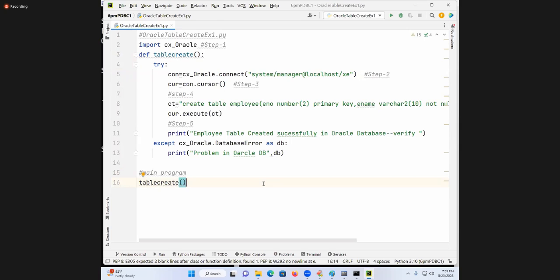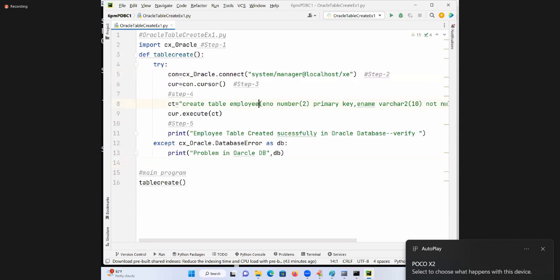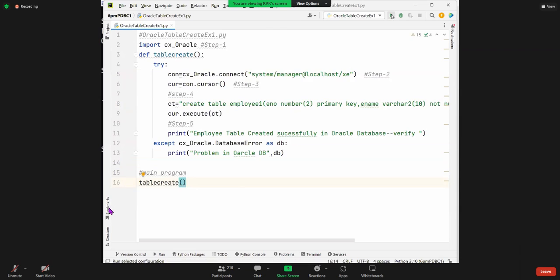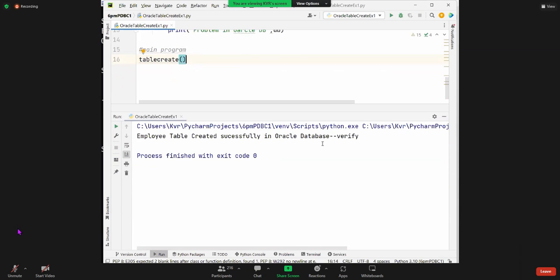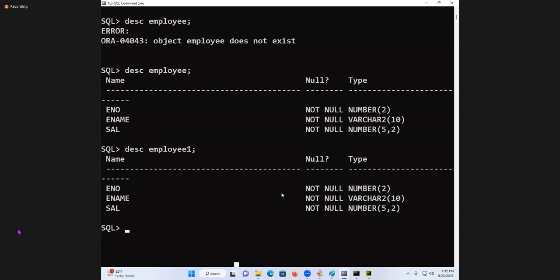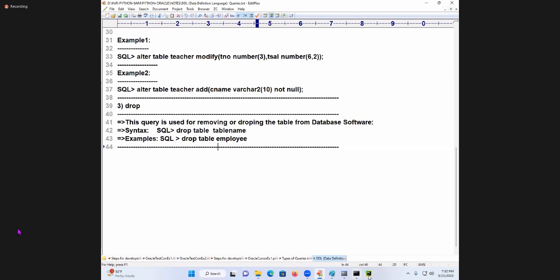Now you run this now. If you run it, you'll get exception. Why? Already this table was created, right? Run this again, you will get it. Name already exists by the existing object. It is an exception. You say employee 1. See that it is created successfully. Employee table created successfully. Go to the place once again and check it out. Employee 1 table is available or not? Like this. You can do the same example.